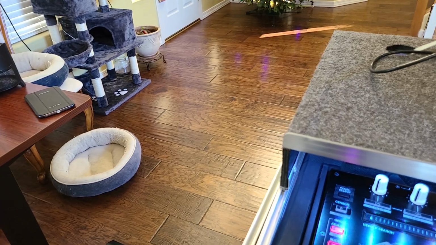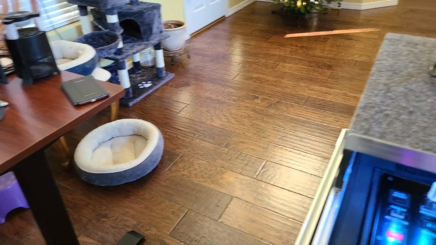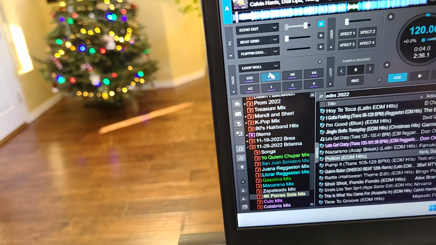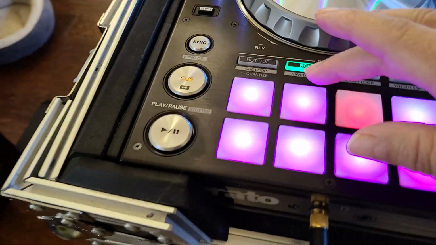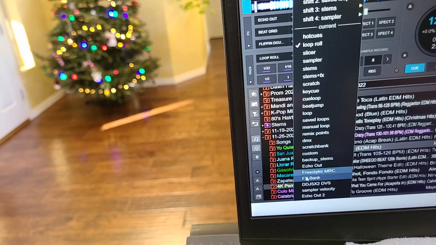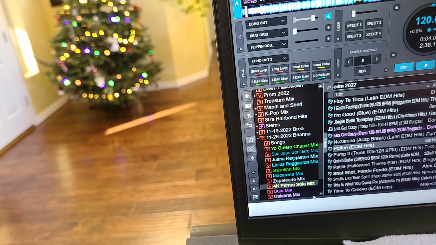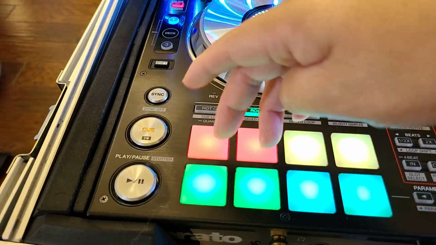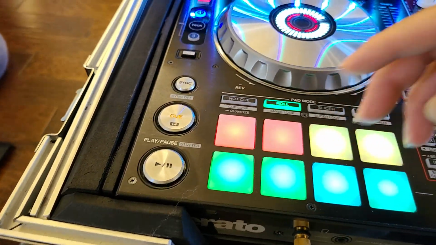Now check this out. We're gonna test it out. So this one right here, right now I clicked on loop roll, right? Because I want to test it. Loop roll. And I'm going to go to my Echo Out 2. And there it is right there. This is the one I made. I put the colors, because this is the pair, the pair, the pair, you know.